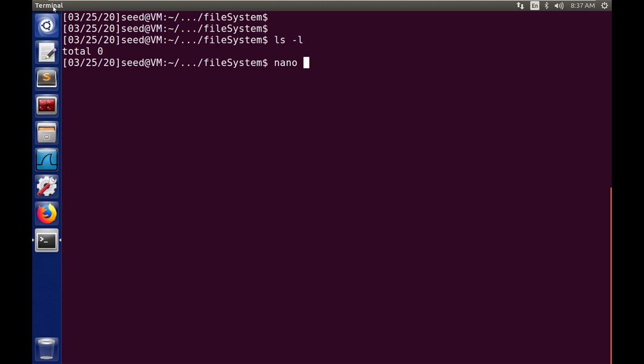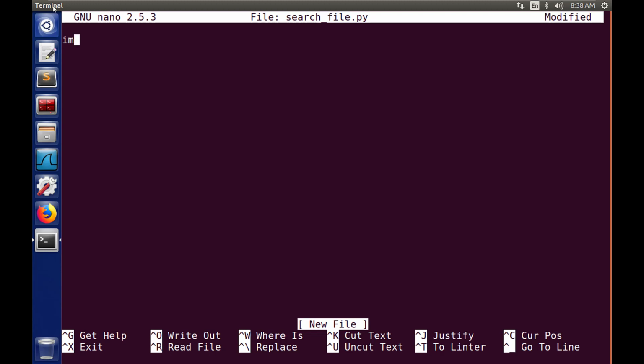I'm going to call this search file, search_file.py. Okay, and so I'm going to import some libraries. You can see I'm adding a few additional libraries here for Python, some that you've seen before and some that you hadn't seen before, and commands as well. So we have a few libraries in there.